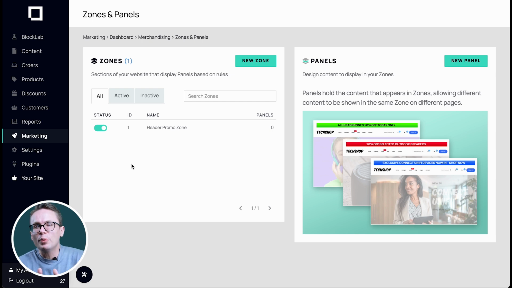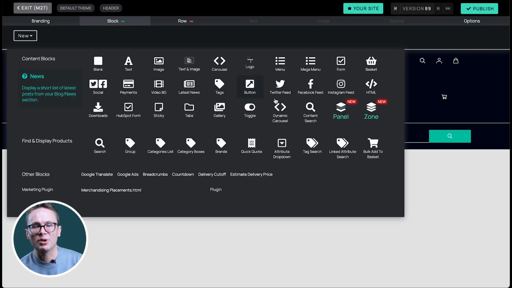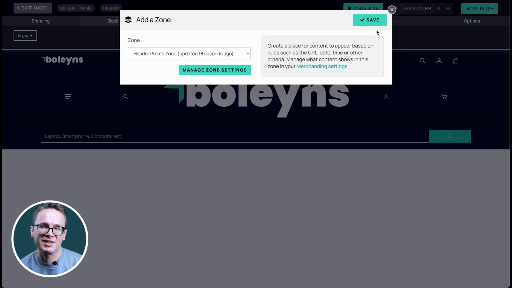Now, before we start designing our panels, let's decide where on our website our zone will be displayed. Let's open BlockLab, head to the header layout, and we'll place the zone right at the top of the page where everyone can see it.